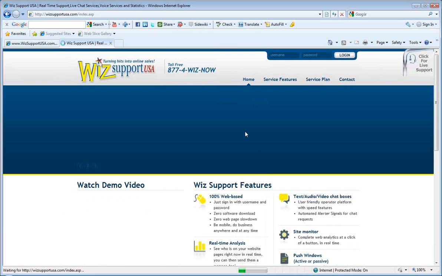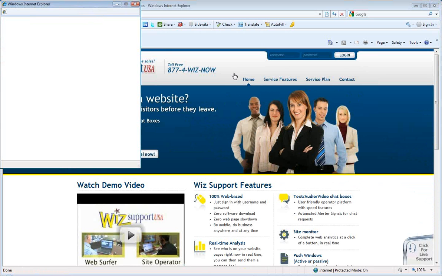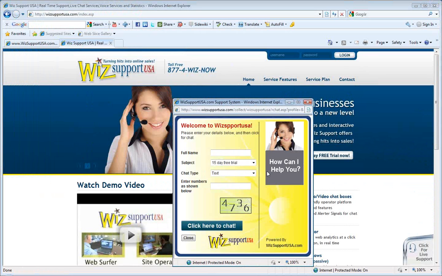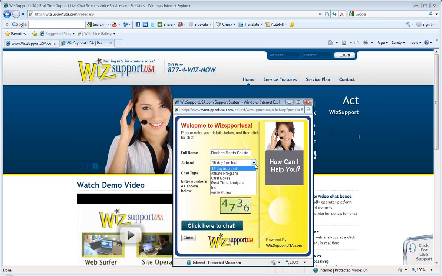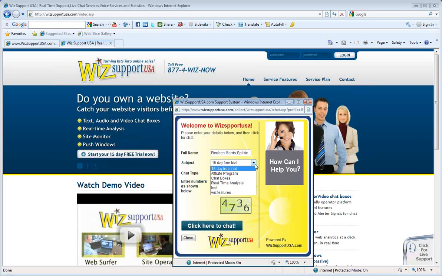But I'm going to go back to the home page and click for live support as if I were a customer. This box comes in. I would put my name in. I would choose the subject that I'd like to discuss. The owners can create subjects so that the website surfers can decide right from the beginning what subject they want to talk about, and the operator will be notified on the other end.